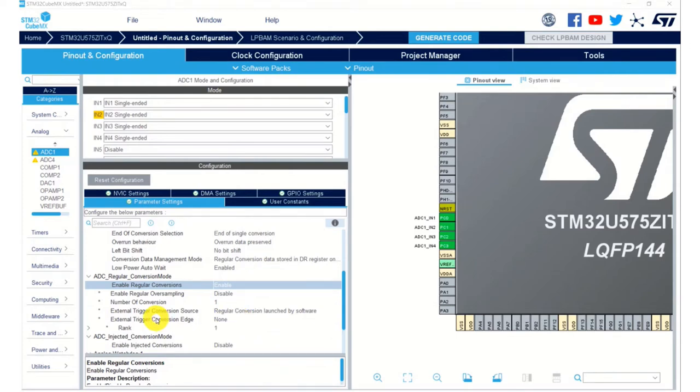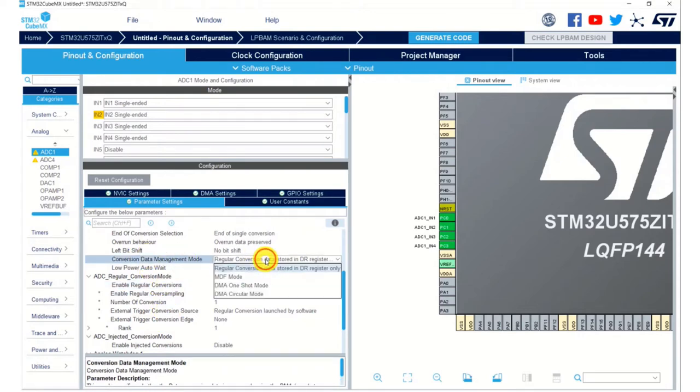The next feature we need to enable is in the conversion data management. And in here, we want to make sure we're connecting the ADC to the DMA. And we're going to use DMA circular mode. So that's going to provide all the relevant requests in hardware between the ADC cell and the DMA cell inside the device.